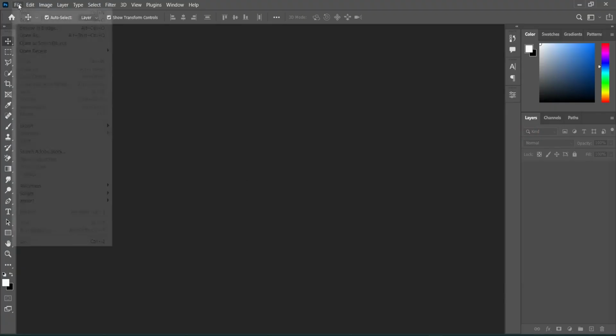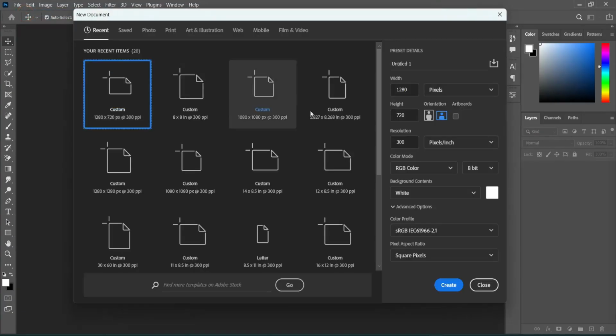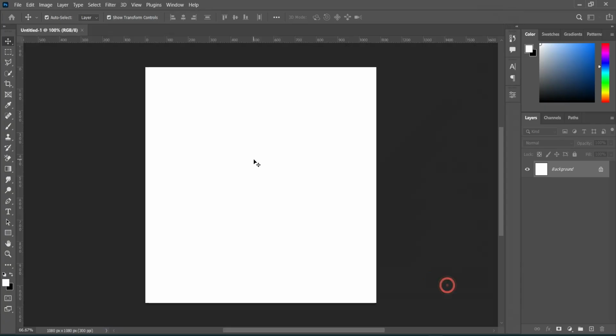Then go to your file, select new. Then we are going to use 1080 by 1080 pixels for social media. After you select everything, click on create. So this is where we are going to do our work now.